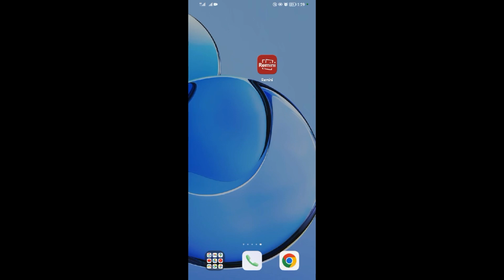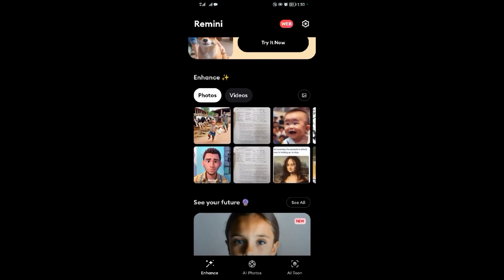So in today's video I'm going to be showing you how to resize and crop photos in Remini. Alright, so to do that, open your Remini application.